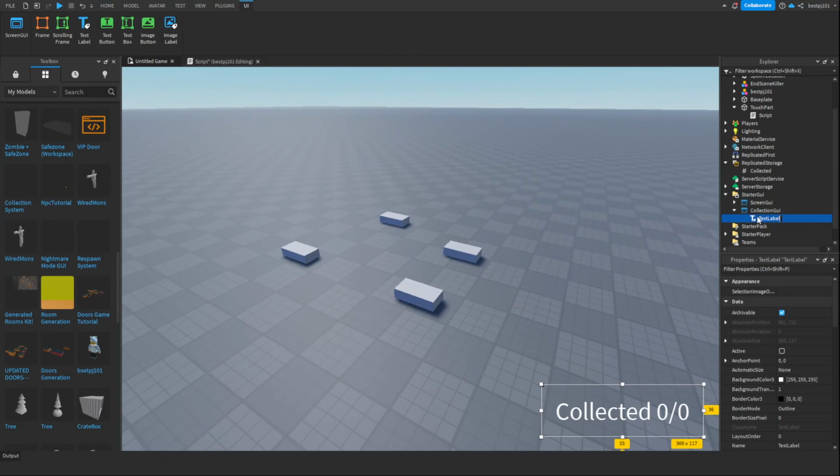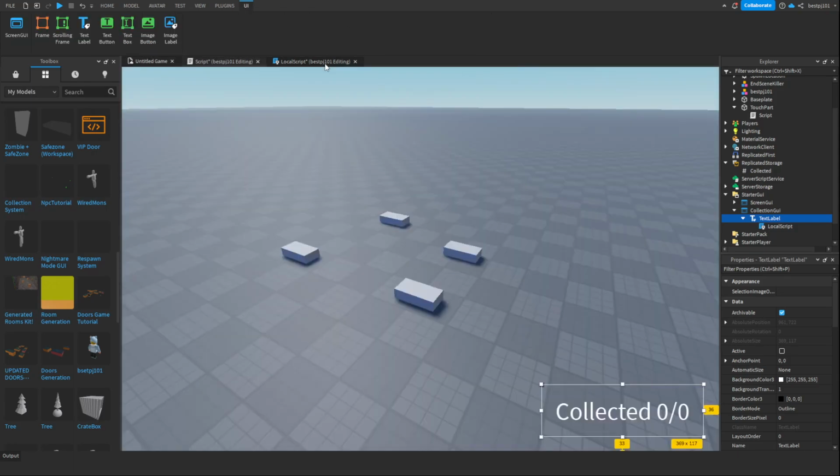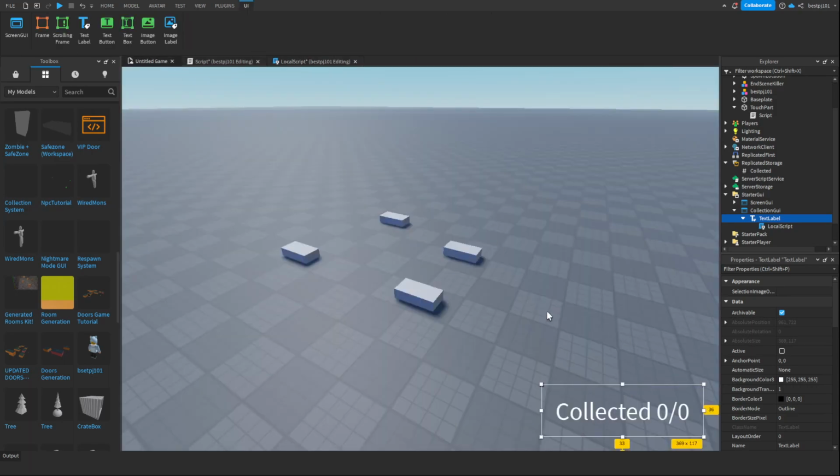Okay, now after you customize your text label, inside the text label you're going to put a local script, not a script, a local script. Inside, you're going to have to type in the collection name: local collectionName equals whatever you want. So collected, I'm putting collected. This is going to show up as this thing right here. Whatever you put in here, it's going to pop up in that spot.